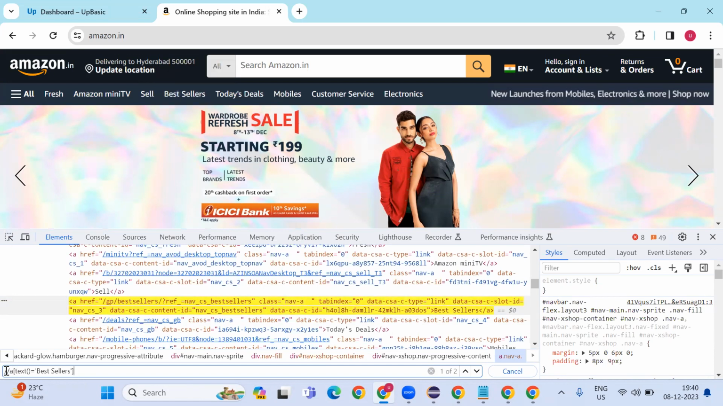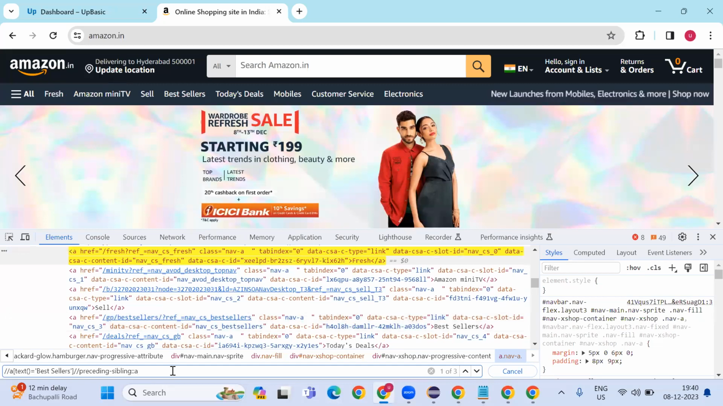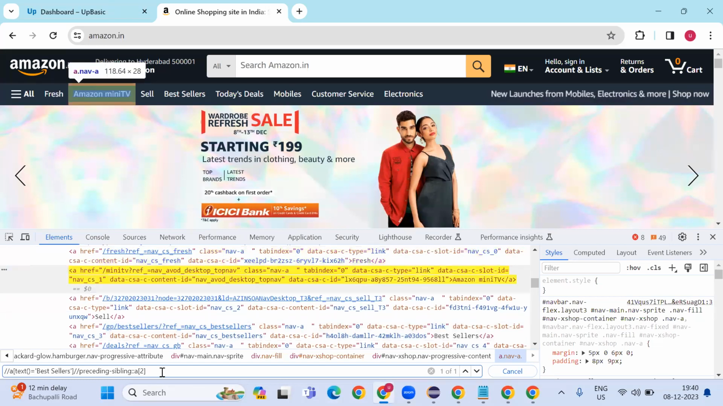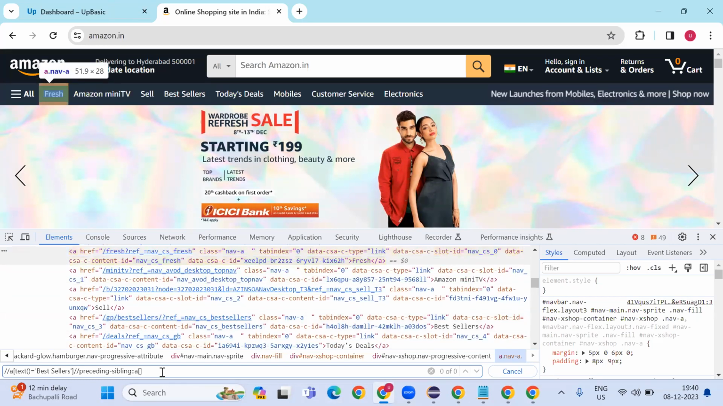We have two elements. I think some hidden element also there. From here, you need to identify the sell element. For that, preceding sibling, because you are traversing back. These are under the same parent. A preceding. See, total we have three elements. But which one you want to identify? If you want to identify the second one, you can use an index as well, like this.